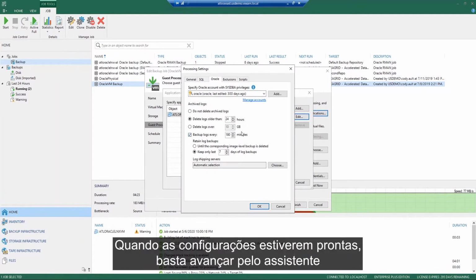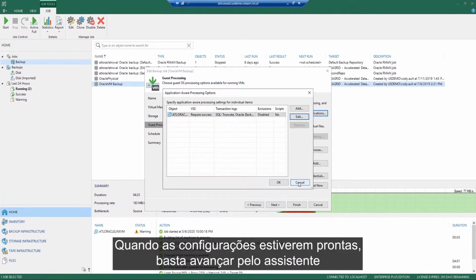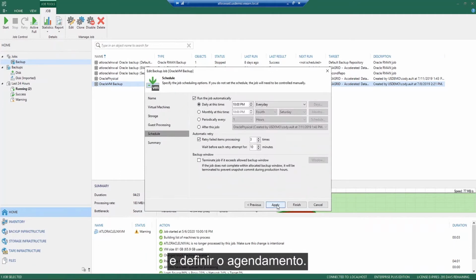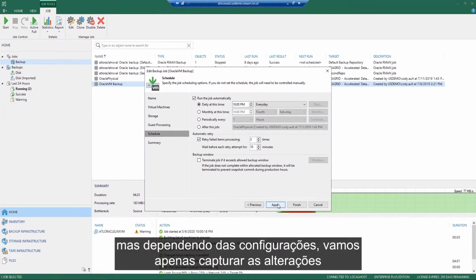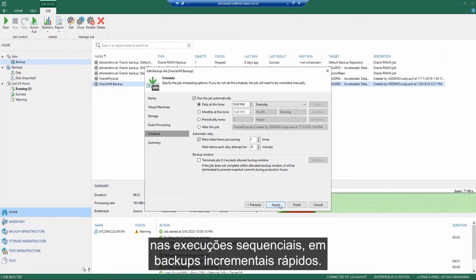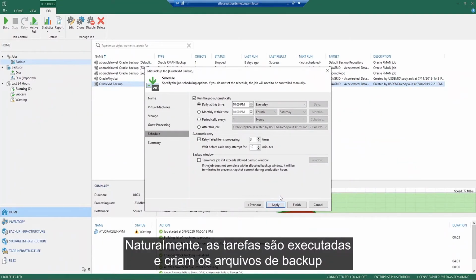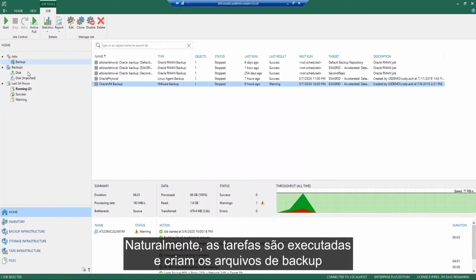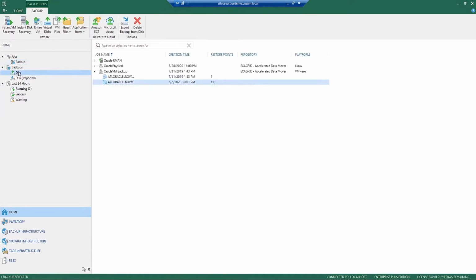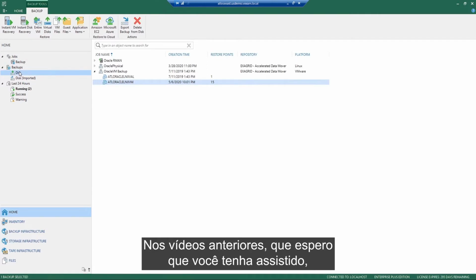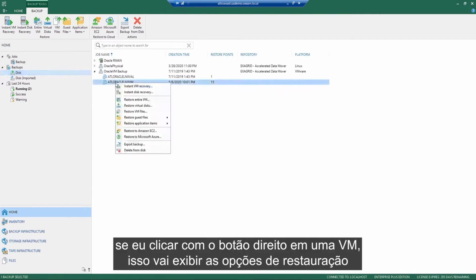So once we have these settings in place, just progress through the wizard and of course, give it its scheduling. Now in the first run of this job, naturally it'll capture a full backup, but pending the settings in play, we'll go ahead and just capture those changes in those sequential runs, really quick incremental backups. So naturally the job runs, and it creates those backup files that we can start using for all sorts of types of recoveries.